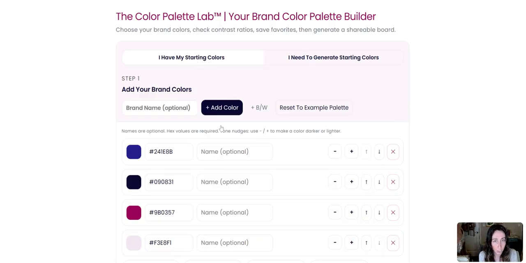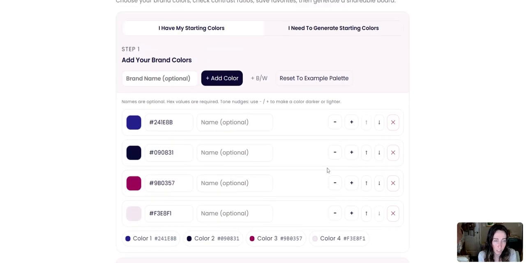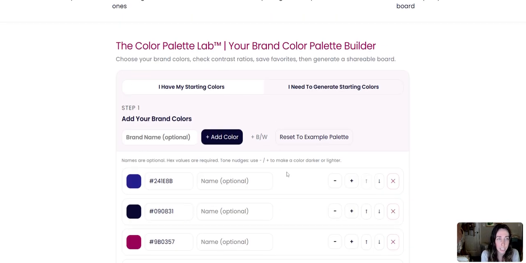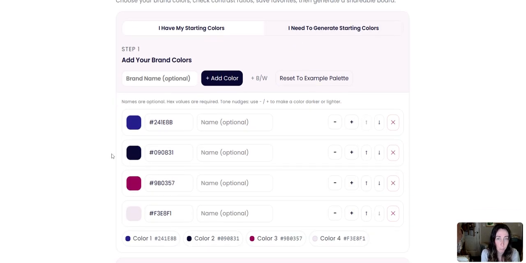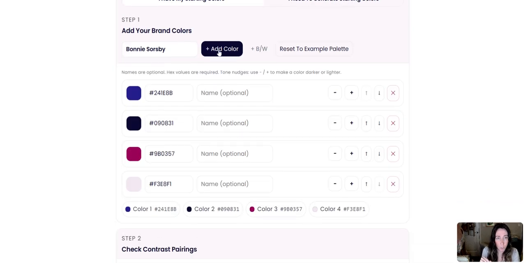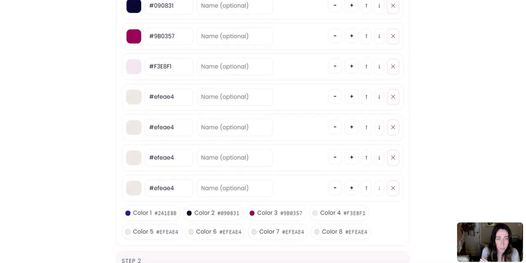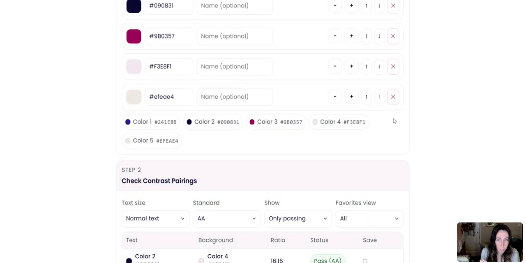I have my starting colors, which this palette here is my personal palette, part of it anyway, or you can come over here to generate starting colors. In this section, you can put your palette name in or your brand name or whatever you want, because you'll see that at the bottom later. But you can add more colors to your list and X them out if they're incorrect.